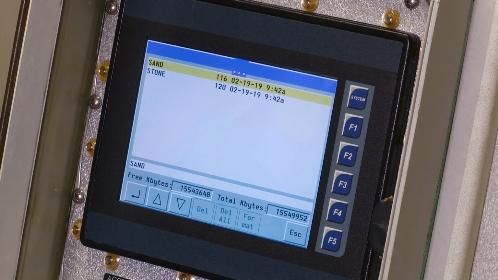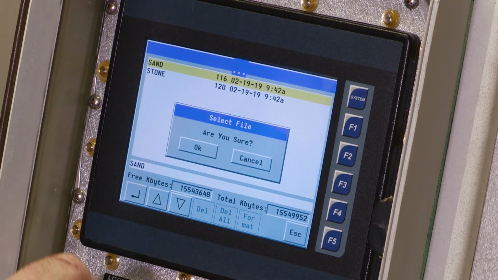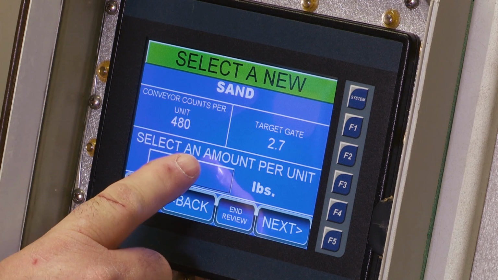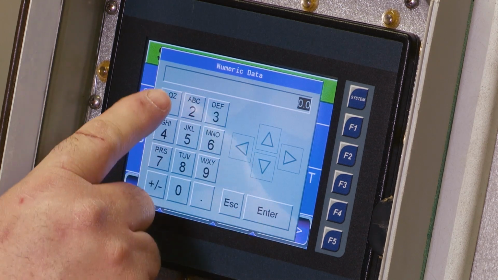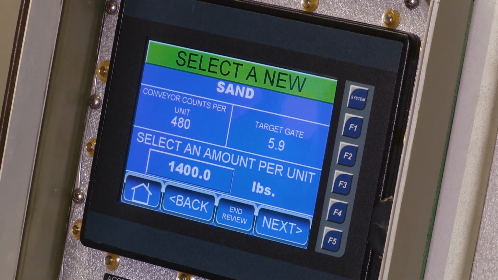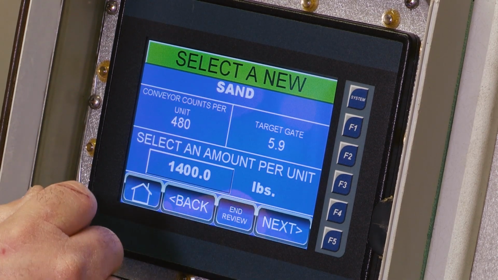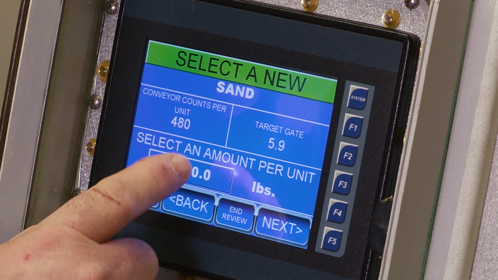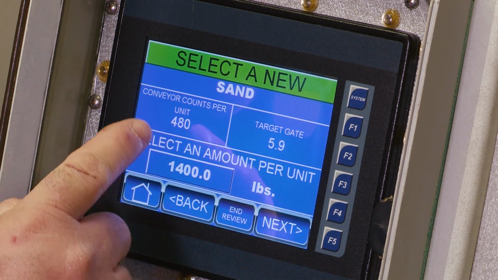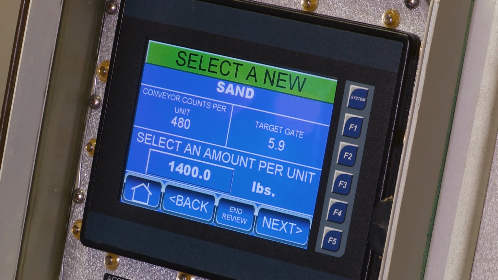Select the sand that we're going to use. For today's mix design, we're going to use 1400. Once we enter 1400 in, it's going to show us our target gate setting of 5.9. It's going to show us a conveyor count of 4.80. That's how many conveyor counts it's going to take for us to achieve a cubic yard.